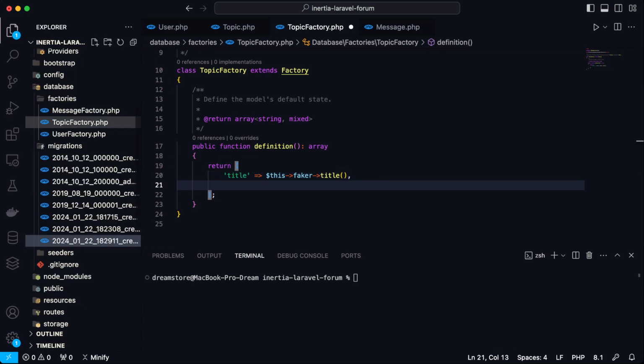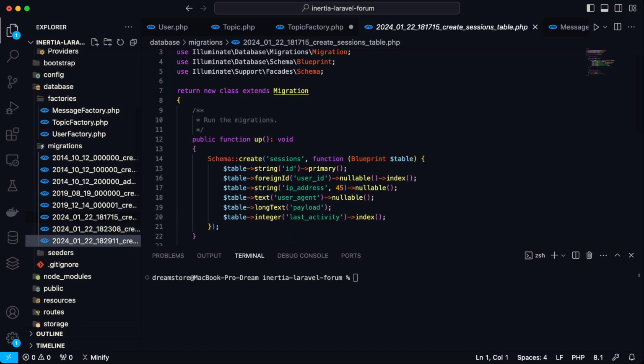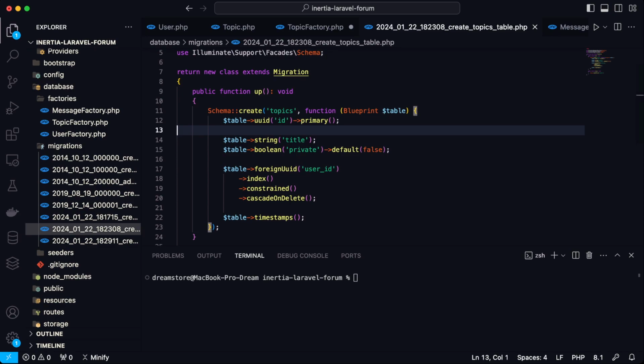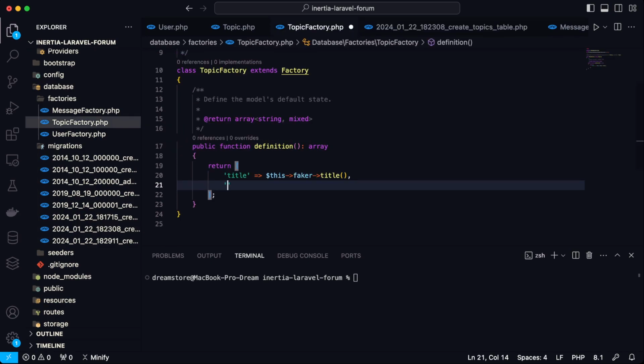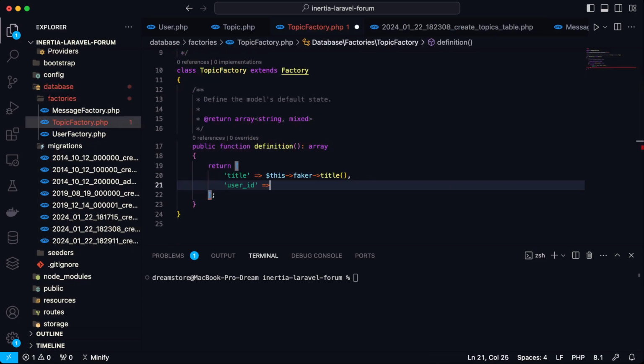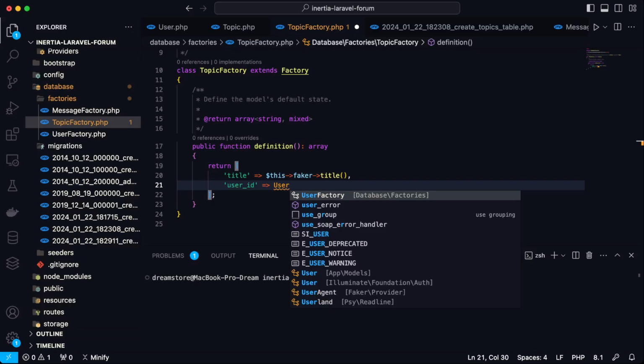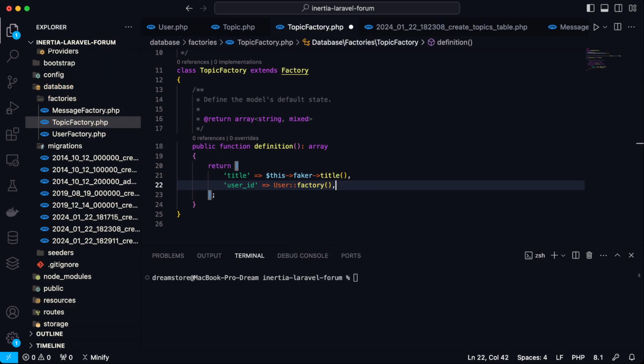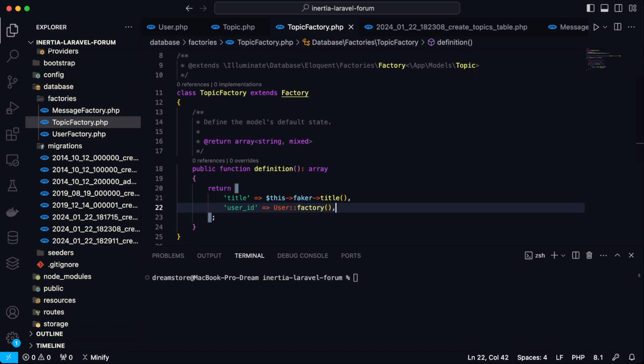And also let's open the node sessions, so the create topics table. The default value is already defined for the private field, so we don't need to define this. And user ID, in our case, will equal the user model, and we are going to create a new user for each topic that we create with the topic factory. So yeah, that's all that we need for the topic factory.